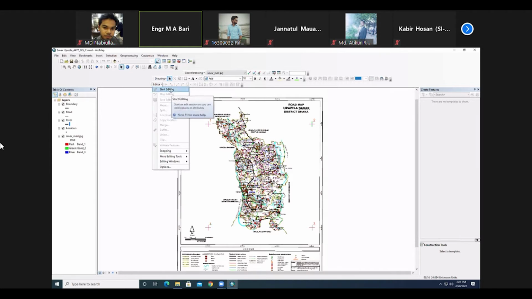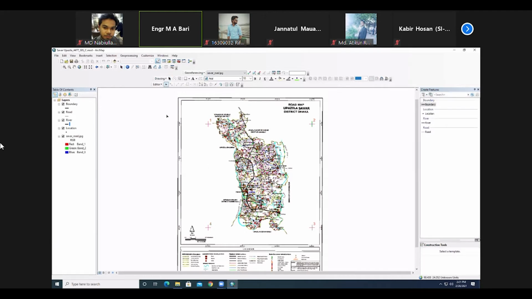I will do it, then you will do it. When you start edit, your editing is on. Look, your mouse cursor has changed. These are the editing tools, and there are so many items there. This is the create feature.